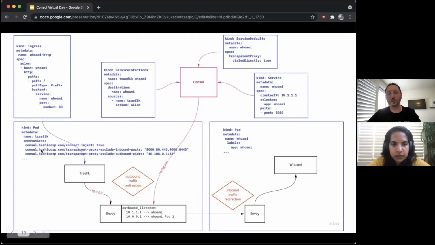So we had to do three things for Traefik to actually manage this. One was to simply connect inject it. That creates the sidecar. The second was to set up a few excluded inbound ports. Again, these are the ports that Traefik is actually using. What we want to do is make sure that traffic can come into Traefik and not hit the Envoy proxy directly, so that it can then take the traffic and route it as it sees fit. So we set up some excluded inbound ports for that.